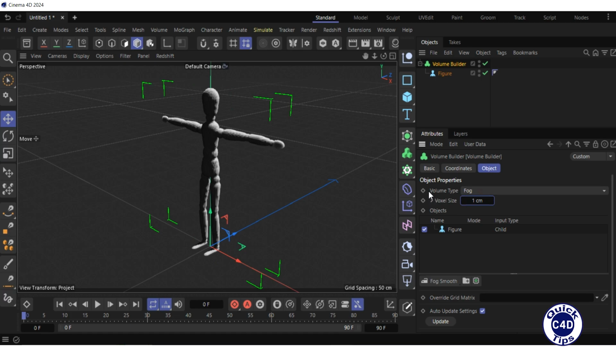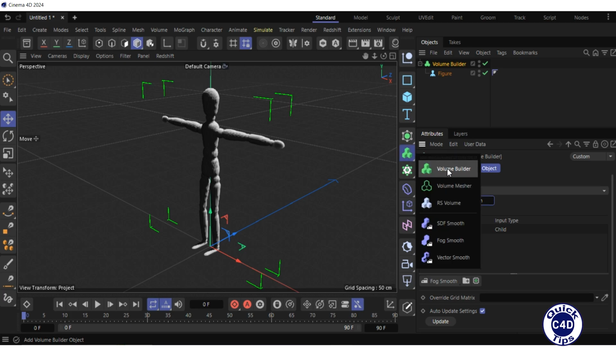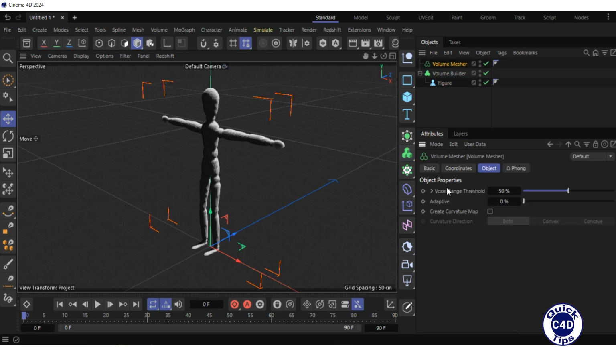Create a volume measure by clicking and holding on the volume builder icon and choosing volume measure from the pop-up palette, and make the volume builder a child of the volume measure.